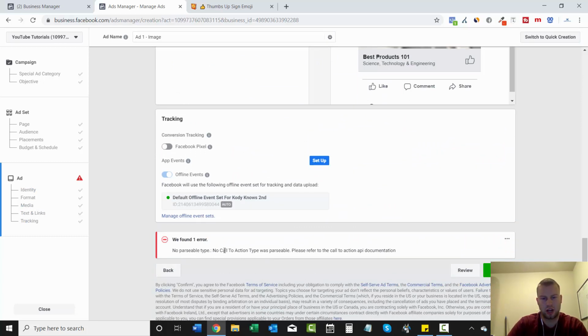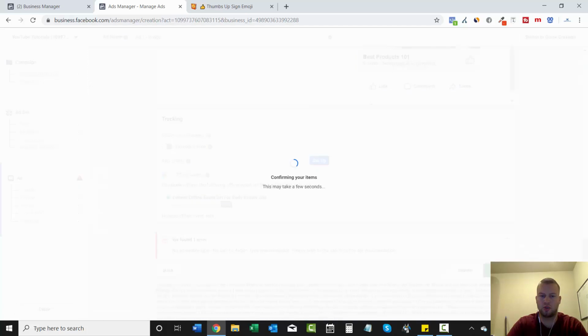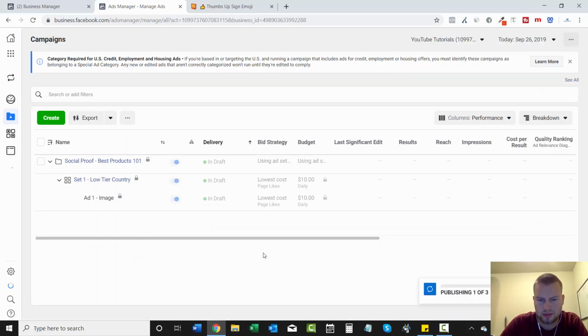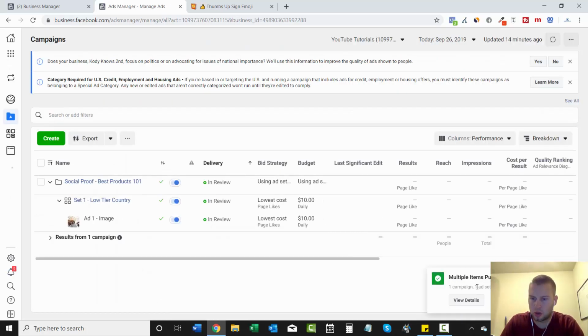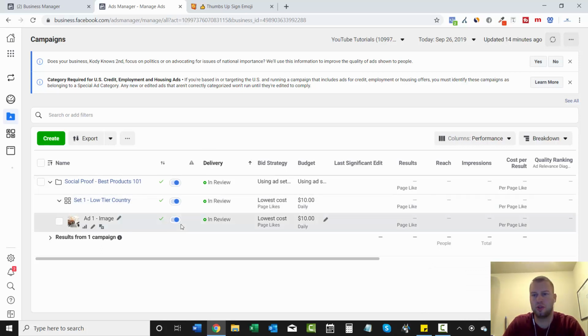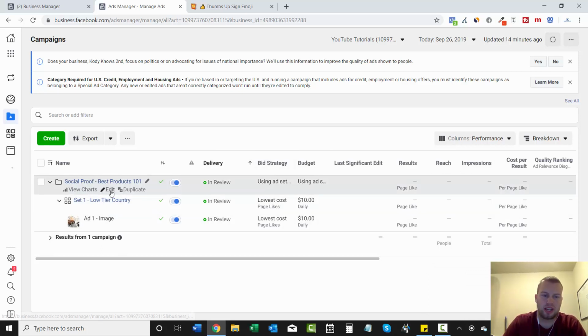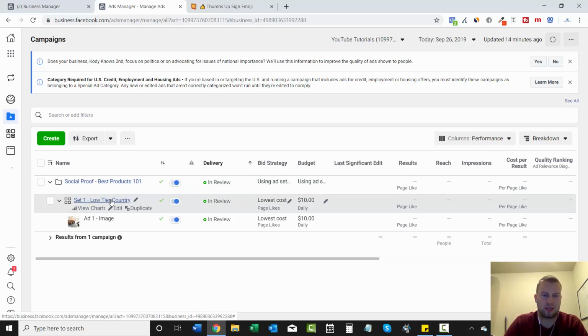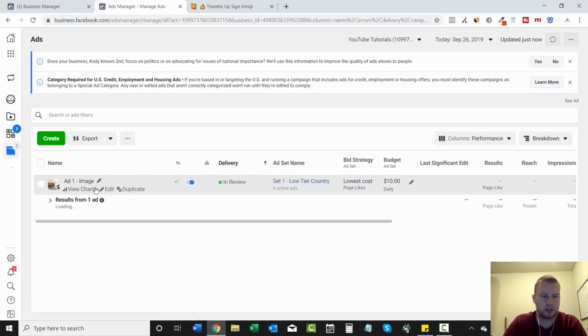Then it says that they found an error. No call to action, but we clearly do because it's like my page. So we're just going to confirm, even though there's an error message. Sometimes I'll get those error messages randomly, and then once I publish the campaign, they're gone. But we'll just have to see because I haven't seen that one before. So one campaign, one ad set, and one ad were published. Now they'll be in review, and since this is a new account, it'll probably take, I don't know, like probably 5 hours to 12 hours or something.